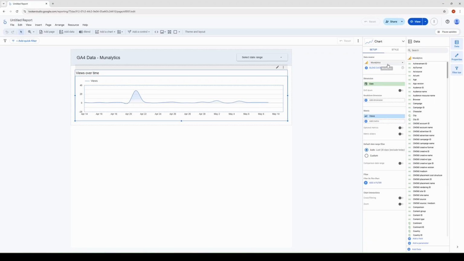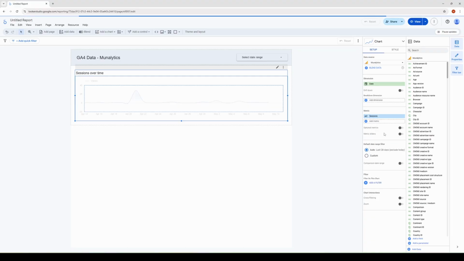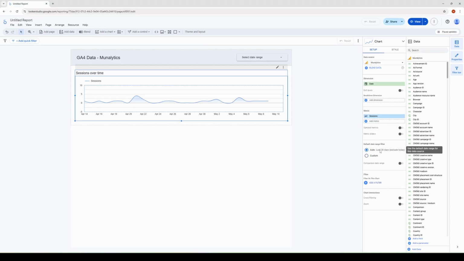What I'm looking at, let's say here, is date. It asks me if I want a breakdown dimension, and then I want to see sessions. I'm going to put sessions in here, regular session. You can add filters. You can have auto date range. So the difference between auto and custom, auto will follow whatever's selected up here.